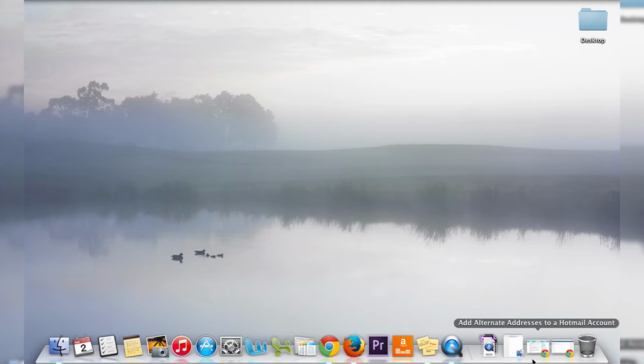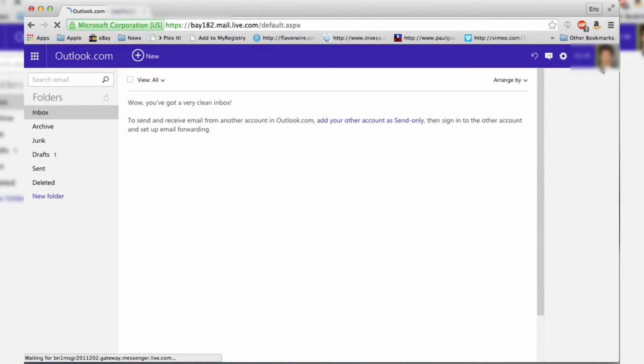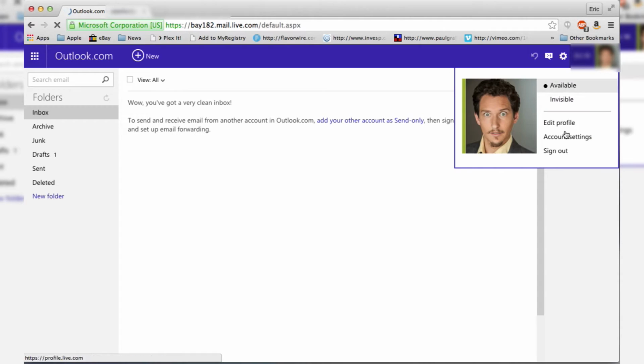The first thing we're going to do is open up our Hotmail account. Here we go. And then we're going to go up to the upper right-hand corner, click on your name or your picture or whatever floats your boat, and we're going to go into Account Settings.